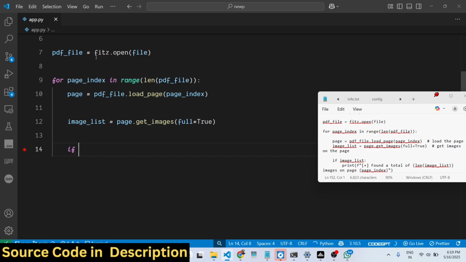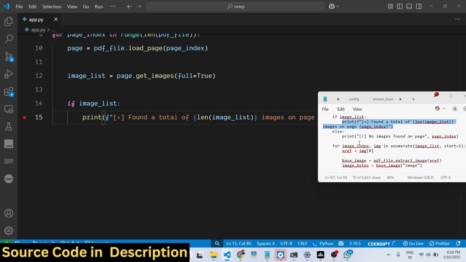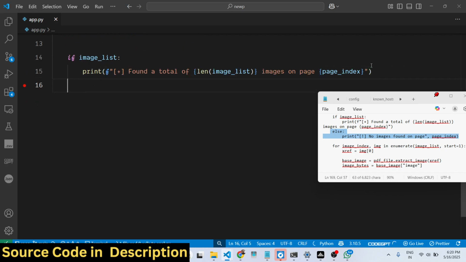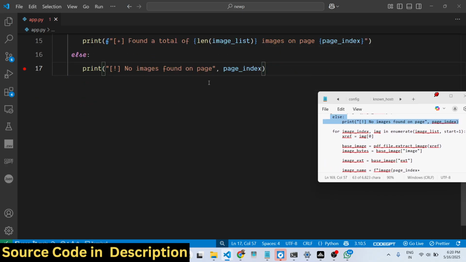After that, if images are found, then in that case it will tell you how many images it found, and we can simply print out this message, or else there are no images in this page. So we can print out the else statement, and then we simply loop through all the images that it has found. Again we'll be running a simple for loop.